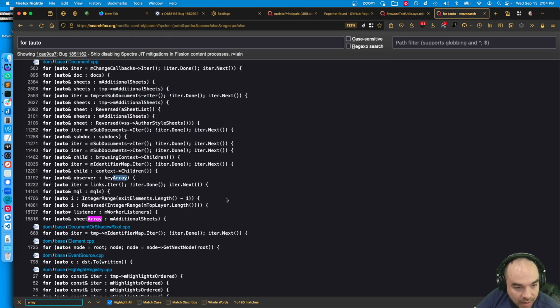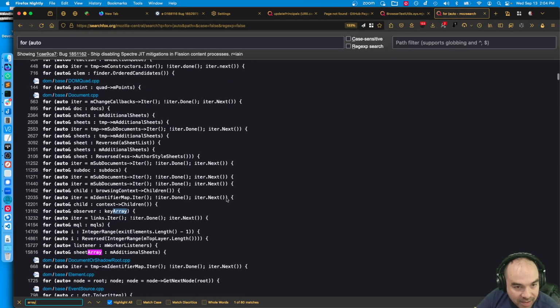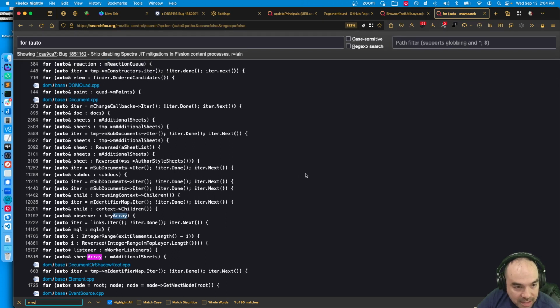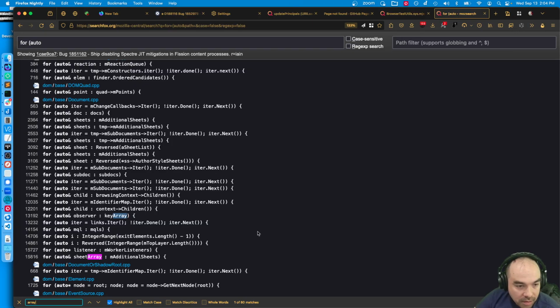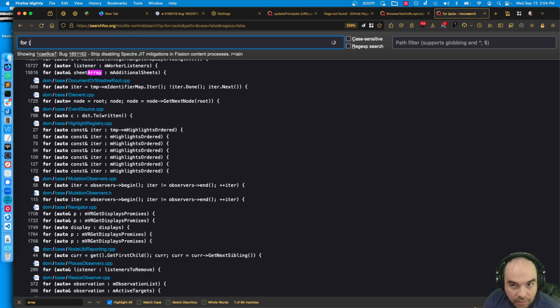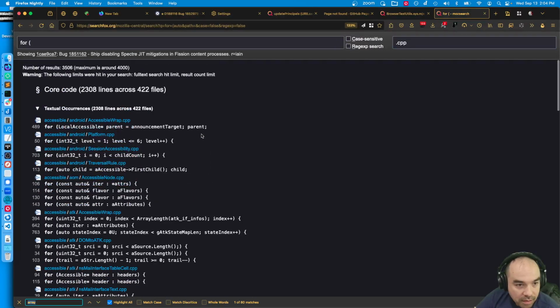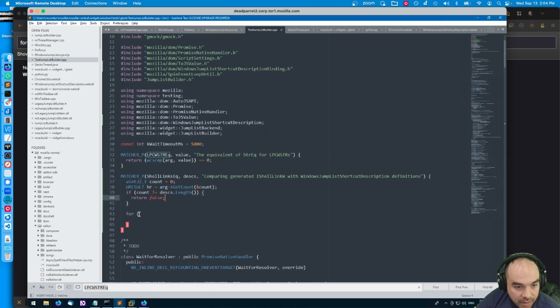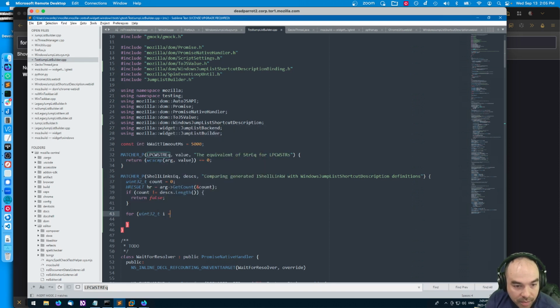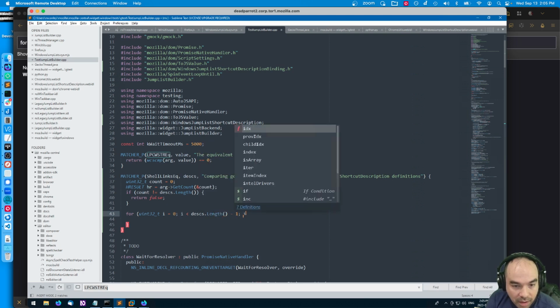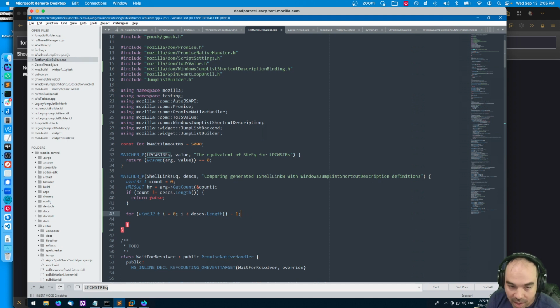Except that I want the index. I do want the index. Okay, so array length. We already have the count, so uint32t I equals 0, I less than desks length minus 1, I plus plus, plus plus I, doesn't really matter in practice.